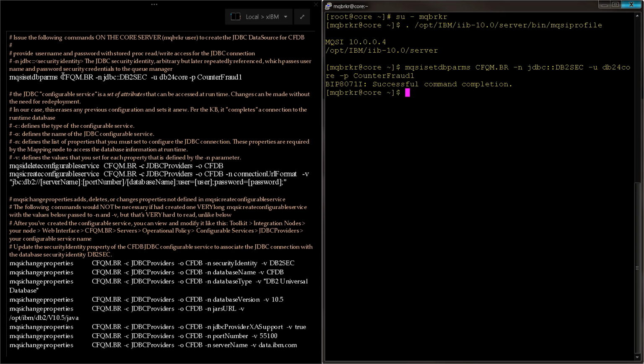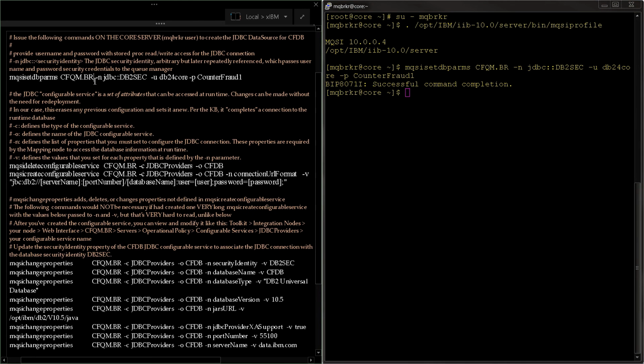Now, what did that do exactly? Well, what it did was it first mentioned the name of the integration node. So that's our broker. And it used a dash N. So dash N will create something called a security identity. And that security identity is arbitrary, but we're going to later use it to connect back to what's called a configurable service, which we're about to do. So the security identity, you can call this DB2SEC pretty much whatever you want, but then you need to refer to this same DB2SEC later, which we're going to do. And really all the security identity is doing is saying, okay, what is the username and the password that will have access that you want in your database. Of course, ours is DB24 core, and that's the username and that's the password. So this is providing security details for our connection.